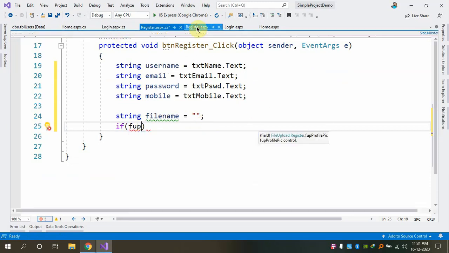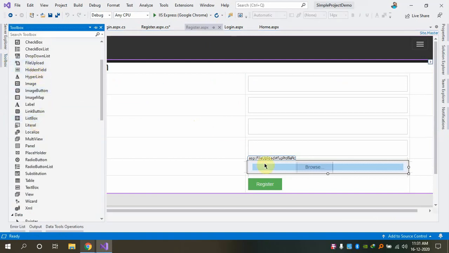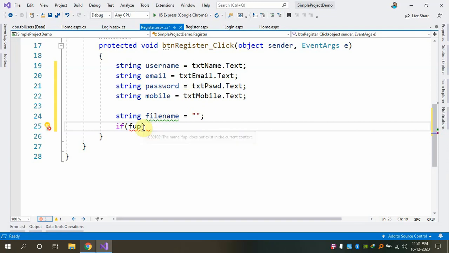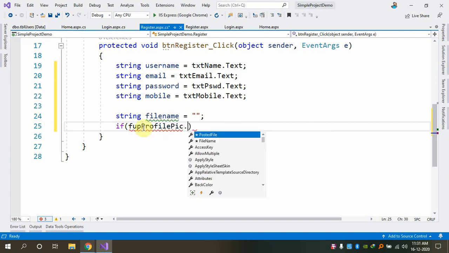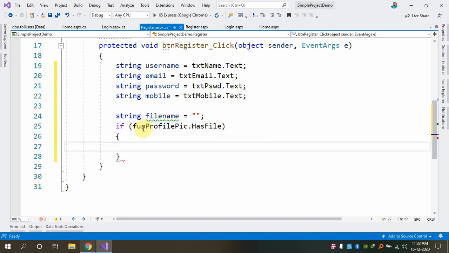It's just a file upload control which I dragged and dropped from the toolbox. There is something called file upload. I just dragged and dropped it and changed its name to FUP, file upload profile pic. So I'm going to call that file upload profile pic and then say has file. I'm just checking whether it has a file. If it has a file, what am I supposed to do?